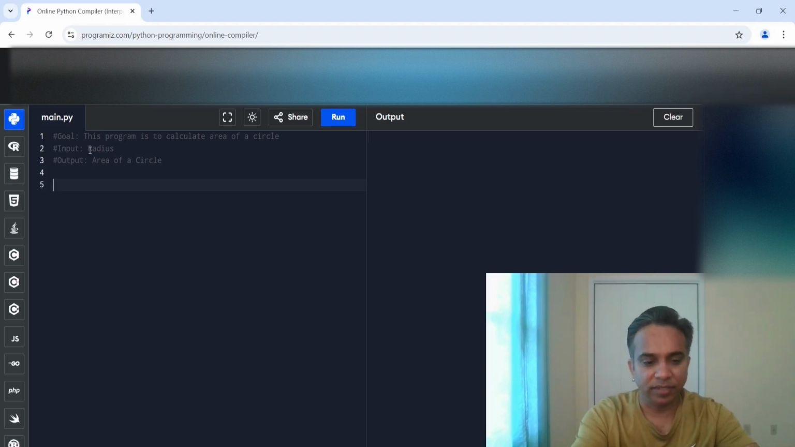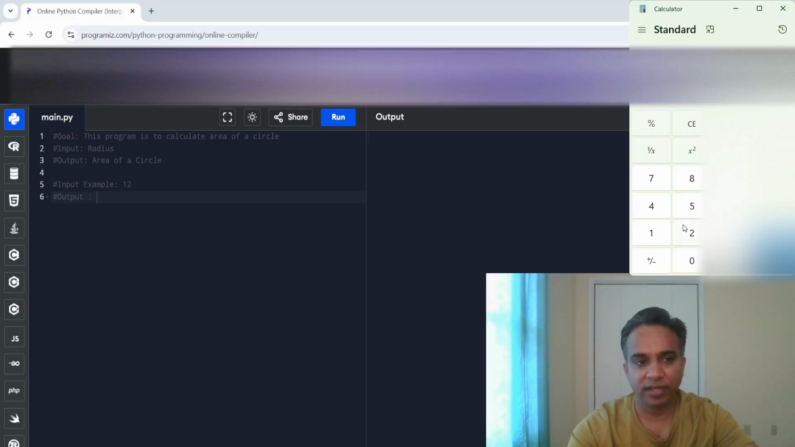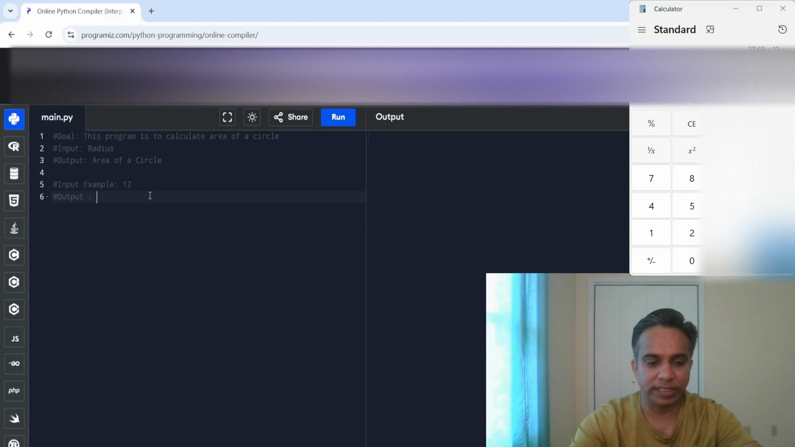Let's take an example. The input example can be, let's say, 12. Then what would be the output? The output would be, we take an example, 3.14 multiplied by 12 multiplied by 12, so 452.16.